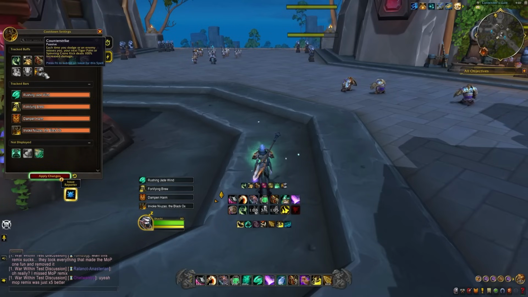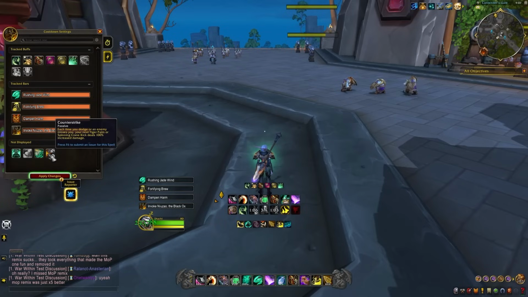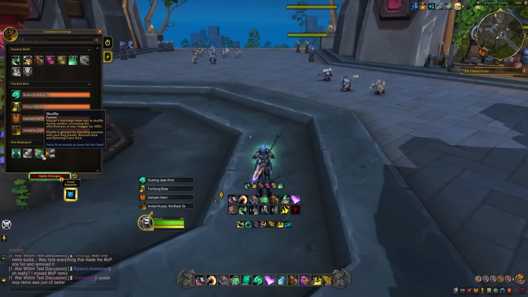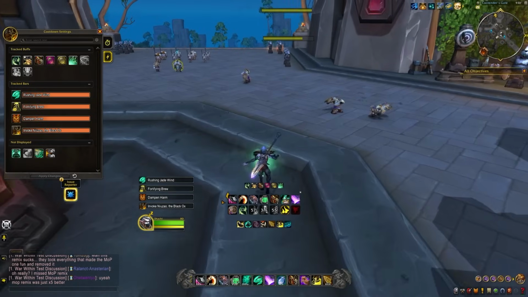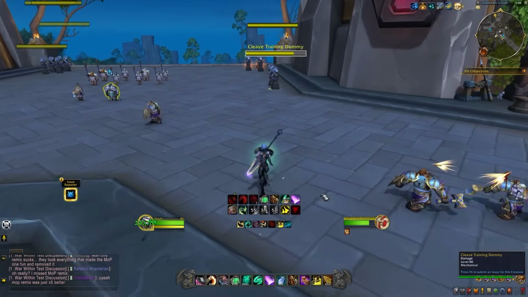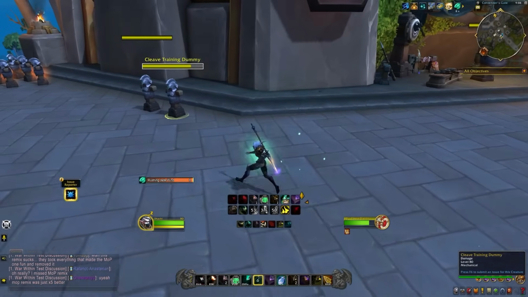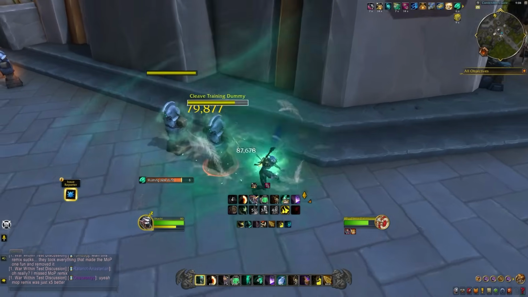I don't know, maybe you don't want to track Counterstrike because it procs so often. Personally, same with Shuffle. Shuffle's an ability where, unless you're dying to not having Shuffle active when you're starting a pull, you probably don't need to track it either. So we'll apply some changes here, and now the way that the buffs show up should be a little bit more precise.